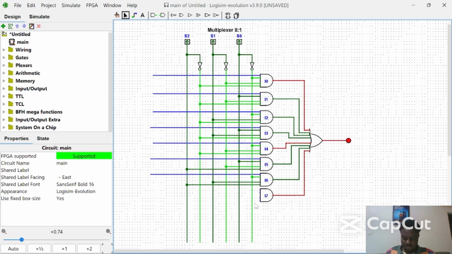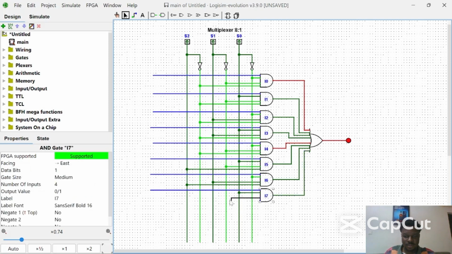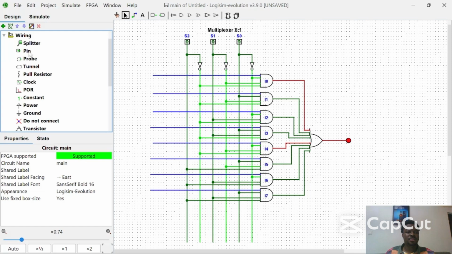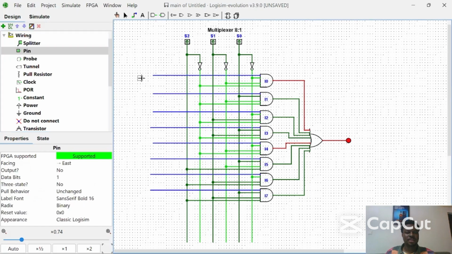And for I7, we have 1 1 1. So we have this, and we have 1, 1 1 1. So we have 1 here, we have 1 here, and we have 1 here. So let's connect the pins to the AND gate.